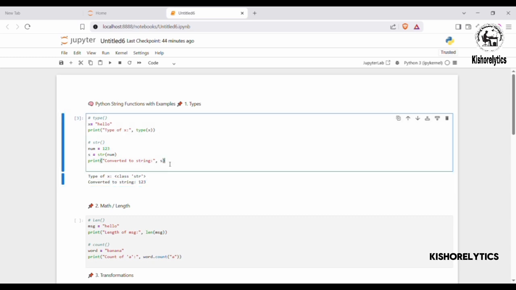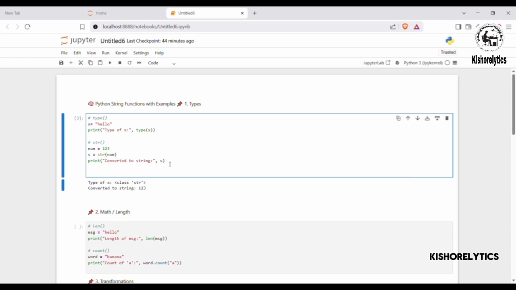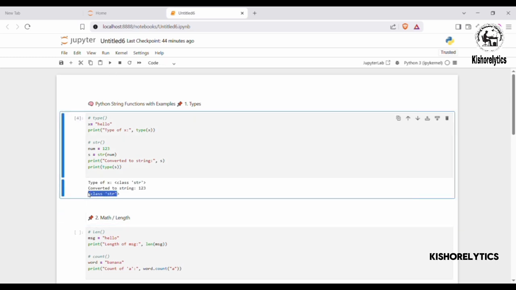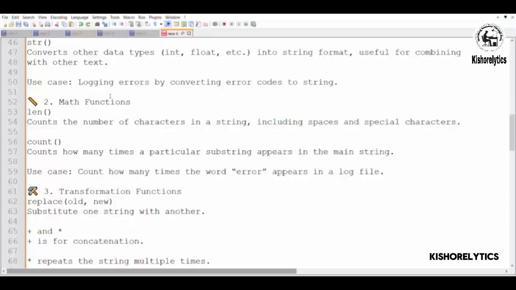Okay, let me show. You will not believe, guys. I will show print, let me show the type of. Okay, now I'm printing. Yes, see, this is a string. This is converted to a string. Converting the integer into a string comes under string functions. Okay, that's all about the type functions. Let's discuss the math functions in the next session.